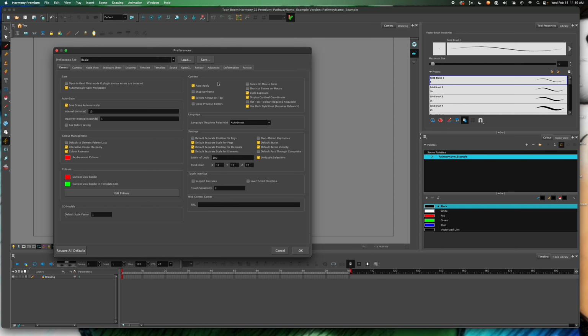And then we're going to move on to the options side right here, and we're going to be clicking on Focus on Mouse Enter. What this does is in your panels over here in Harmony, so you have different properties panels, your color palette, your timeline, and then your workspace. In order to make those panels active, you have to click on them. But by selecting the Focus on Mouse Enter, if you hover your mouse on those, it will activate that panel just by your mouse being there. So that's what we want.